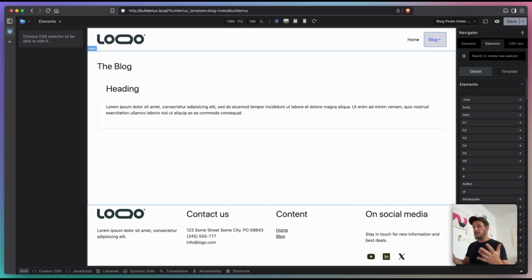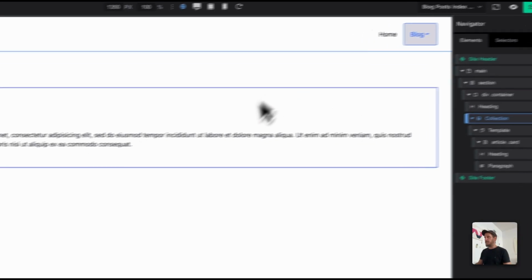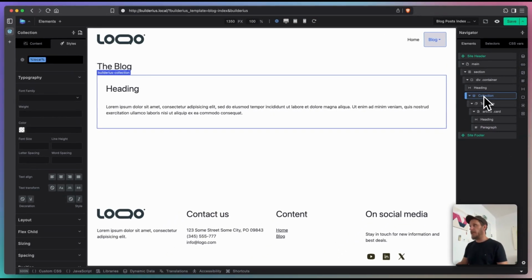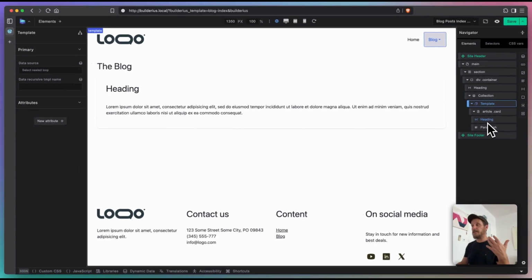So here we are loading the template for blog posts. And so it's very easy to do that. We don't really have to configure anything. So I will go back to elements, and I have prepared this so that it's easier for us, but I've used the collection element. Collection element always comes with a template. Template will not render any HTML. It's just something that holds what is going to be repeated. And then I've made the article with the card class and put heading and paragraph inside.